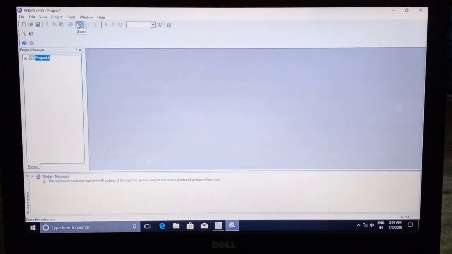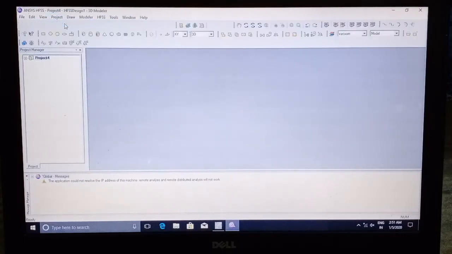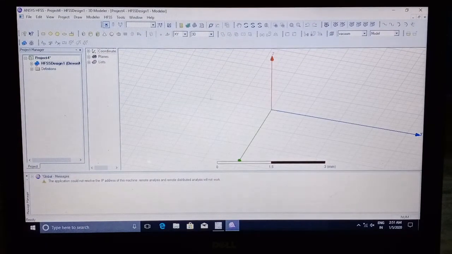It will be a blank page at first when you open it. So you'll have to insert the HFSS design. For that, go to Project, click on Insert HFSS Design. See the coordinate system and you will get all these options.